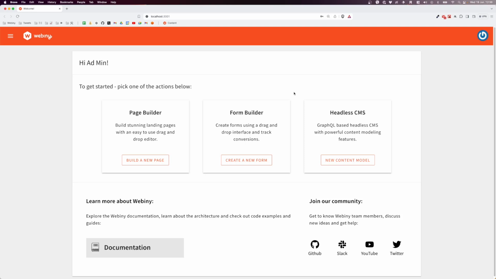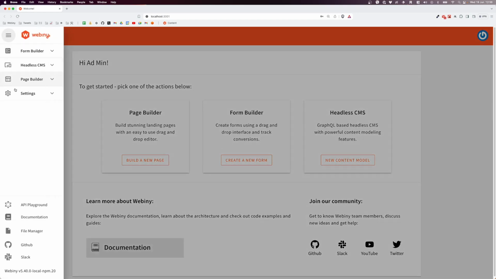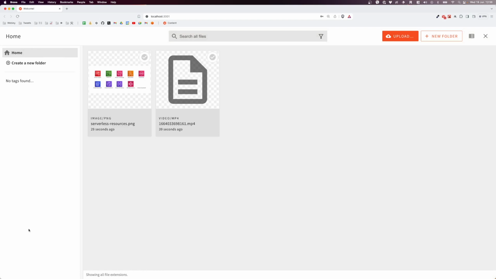In the next couple of videos, we're going to be looking at the File Manager application and different ways we can customize it. As seen in a previous video, the File Manager application can be opened via the main menu by clicking at the File Manager link over here. Once opened, we have a couple of sections here.